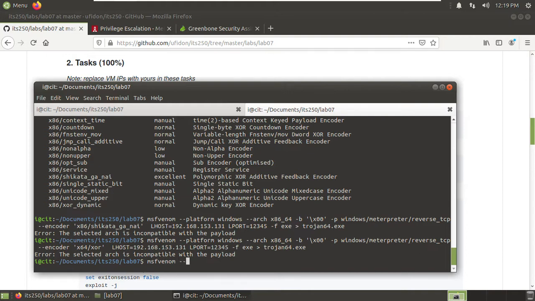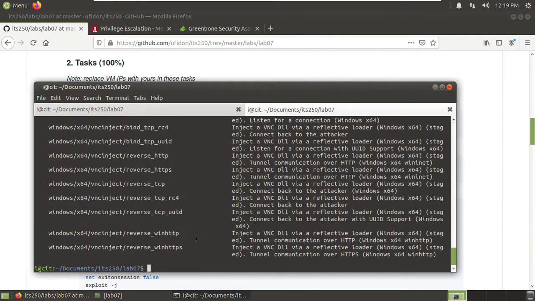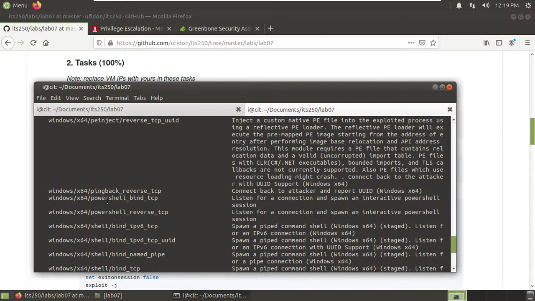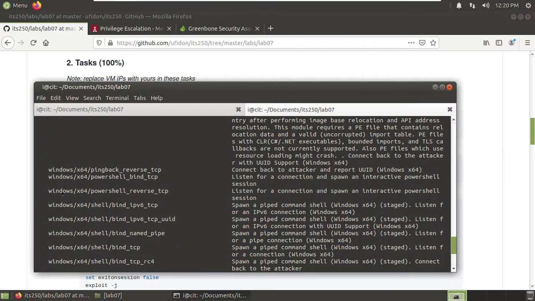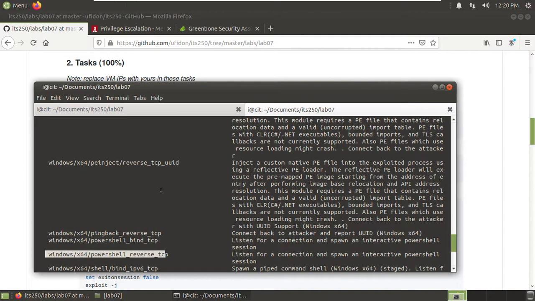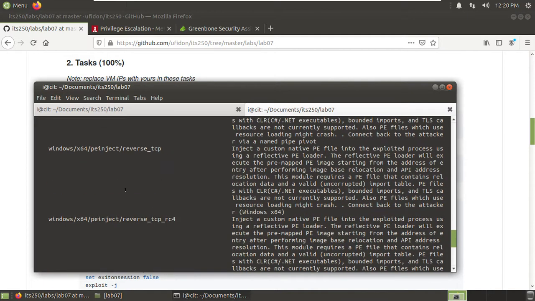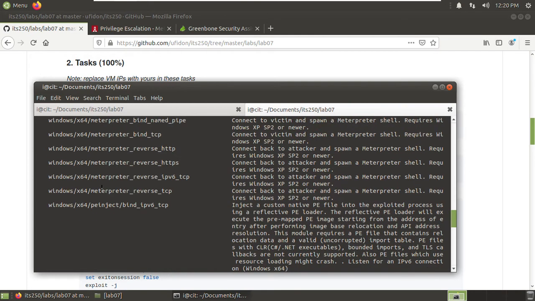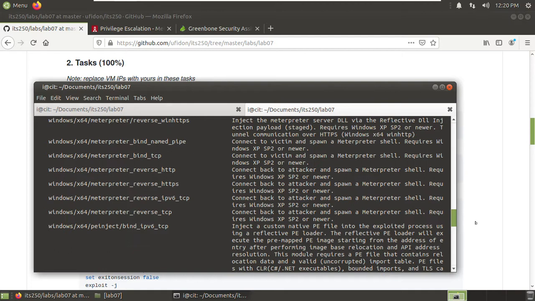msfvenom --list payloads. Then it will list all payloads for you, right? We have 64-bit payloads, Win 64-bit payloads. Now we want to find the Windows 64-bit payloads, and here you see we have PowerShell, reverse TCP, meterpreter. We want to find the 64-bit meterpreter. You scroll up here. We have a meterpreter reverse TCP 64-bit. Okay, now we can use this one.